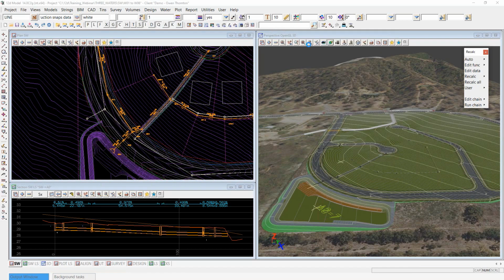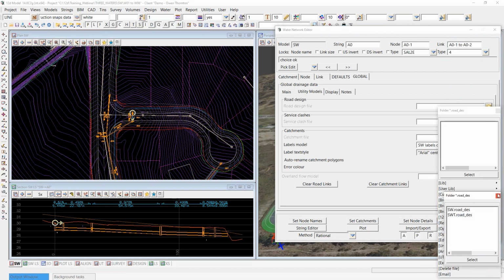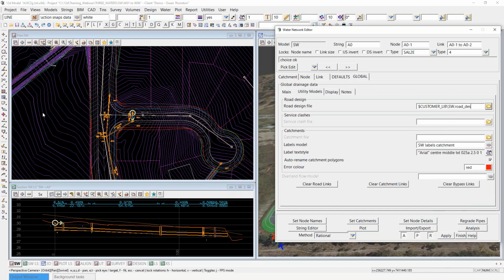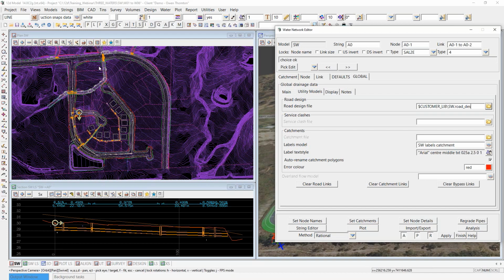Okay, so back to editor. Let's re-establish that road design file now. It's sitting in my customer library. I've got two models here, one called Stormwater, which is the one we created in episode 2, and another one called SWT, which I'll talk about a little bit later, because since the last episode I've included another model called SWT, which is my transverse drainage model, which includes culverts and channels as well. And we'll talk a little bit about culverts and channels soon.